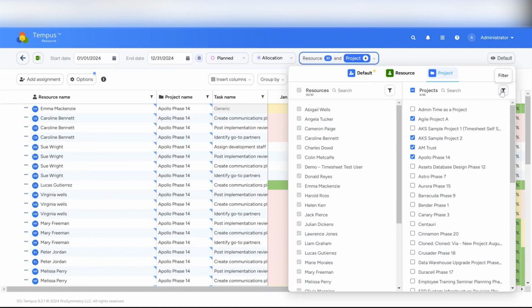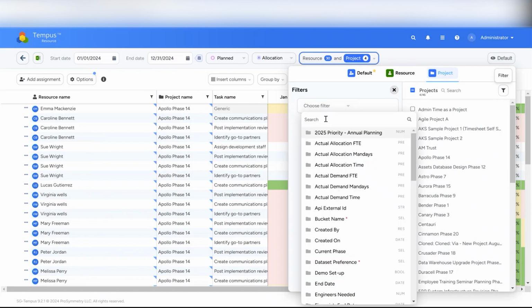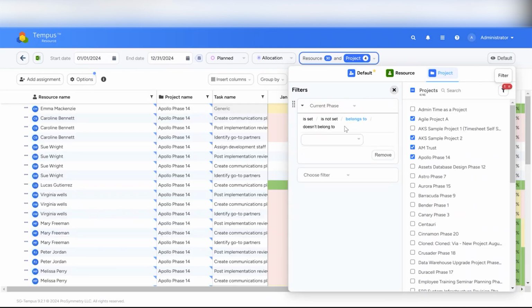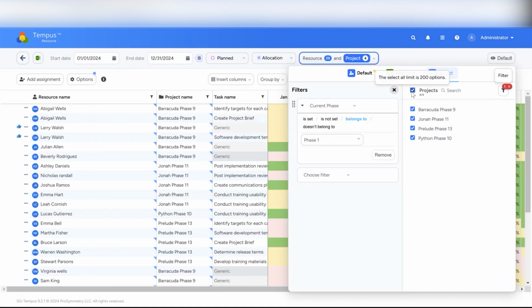Another feature out here that can be very useful is the ability to filter. You can filter on a project attribute, on a resource attribute. Just a quick demonstration of how this can work. Let's go ahead, and I want to limit my projects to only those that are currently in phase one. I have this tracked in Tempus as a selection attribute. So as I put that filtering, current phase belongs to phase one, my projects on the right-hand side are going to be limited to those projects that I have tagged in Tempus as belonging to phase one.